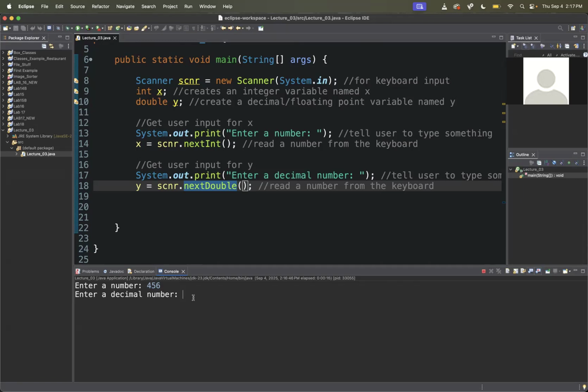So I could say 2.975, enter. Okay. And so both of those numbers are now in variables, right? I can use whatever types I want.